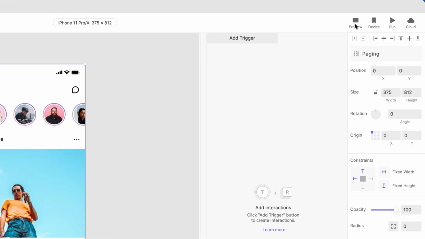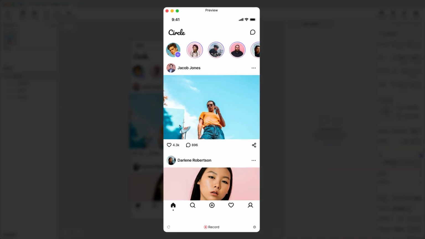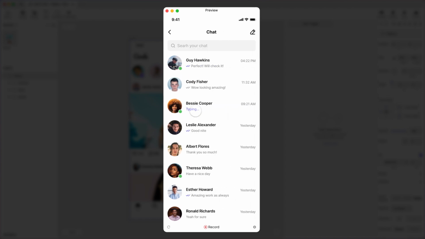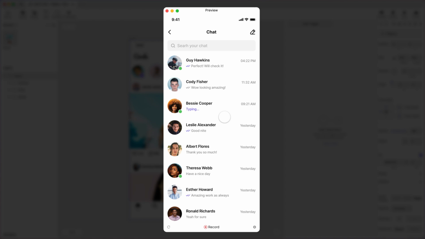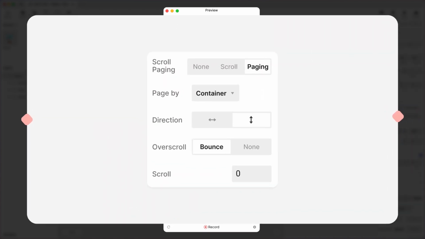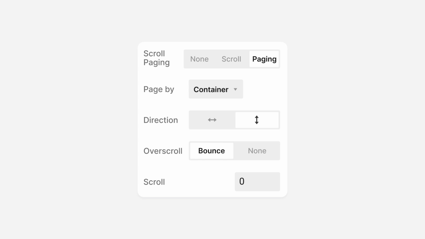Let's preview and see how the paging container works. Swipe, and voila! The chat screen snaps right in. Great job! With everything happening automatically like magic, you may wonder how you can tinker with your own interactions. So let's take a further look into the properties of a paging container.